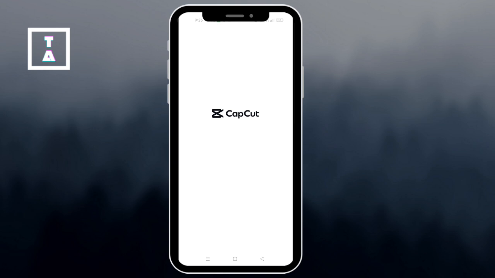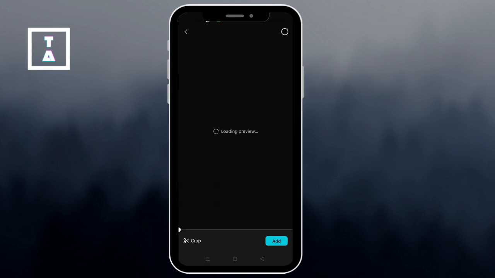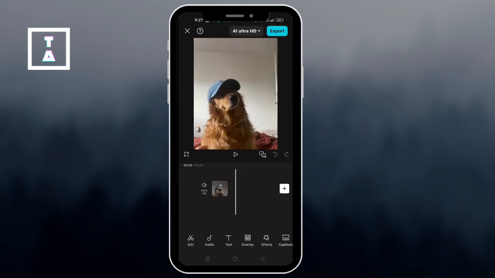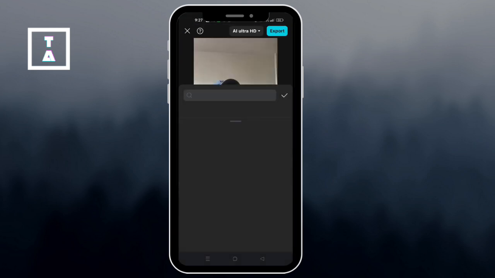First, open the CapCut app and start a new project or open an existing one. Then add at least two video clips into the timeline. Here you'll see a small white box between the clips, and tap on it.